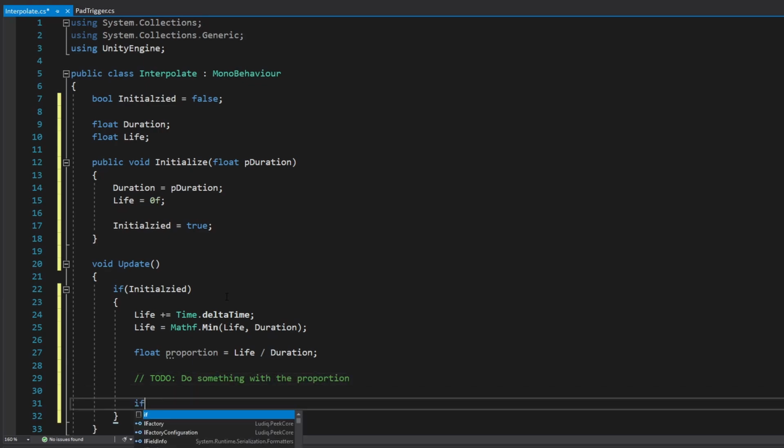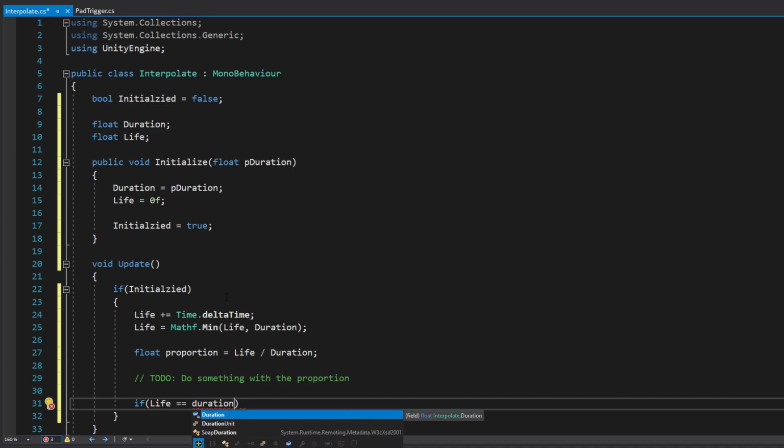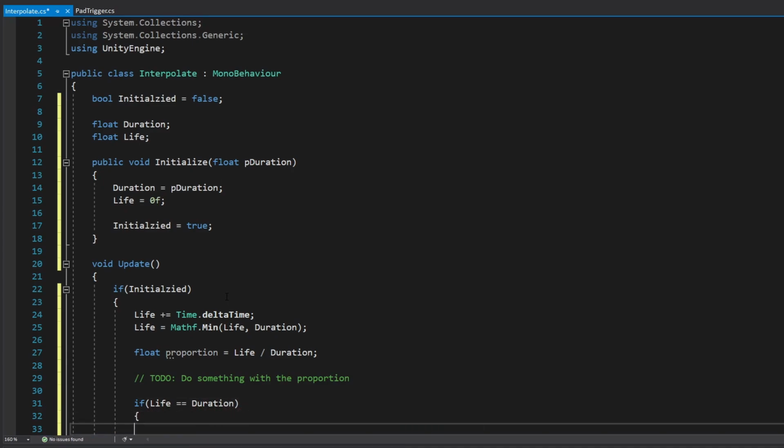And then we want to check if our interpolation is done. So basically, if life equals duration, you could also just check if proportion is 1. Then inside of this, we're going to do a couple things.